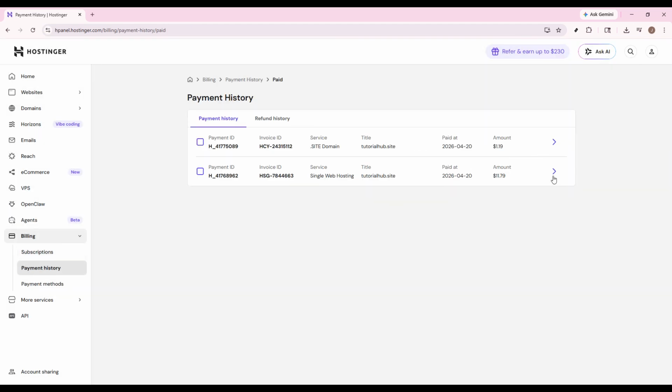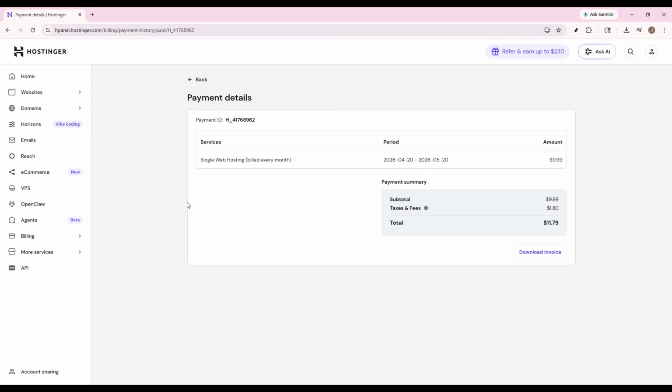After you open the invoice, look for the refund option. If the refund button is visible, that means Hostinger is allowing a refund request for that purchase. Click refund to continue. If you don't see the option right away, it may mean the purchase is not eligible, or it may be outside the refund window depending on the product or service you bought.